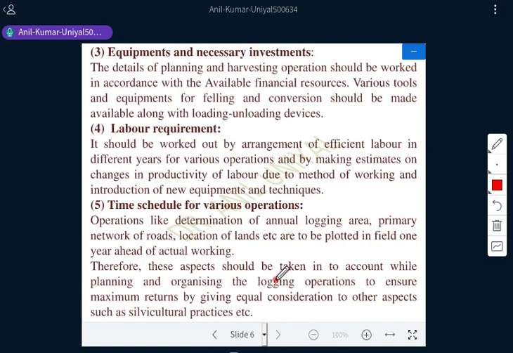Next, we have equipment and necessary investment as part of logging planning. Arrangement of these things is also an important part of logging planning. The details of planning and harvesting operations should be worked out in accordance with the available financial resources, and various tools and equipment for felling and conversion should be arranged beforehand, along with loading and unloading devices. These are all pre-assured during logging planning.